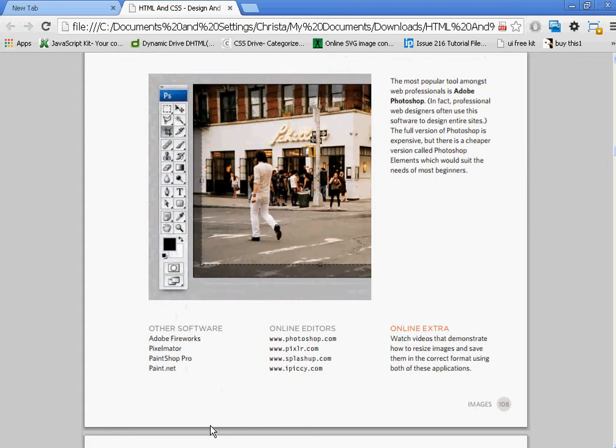Online Extra, you can watch videos that demonstrate how to resize images and save them in the correct format using both these applications.